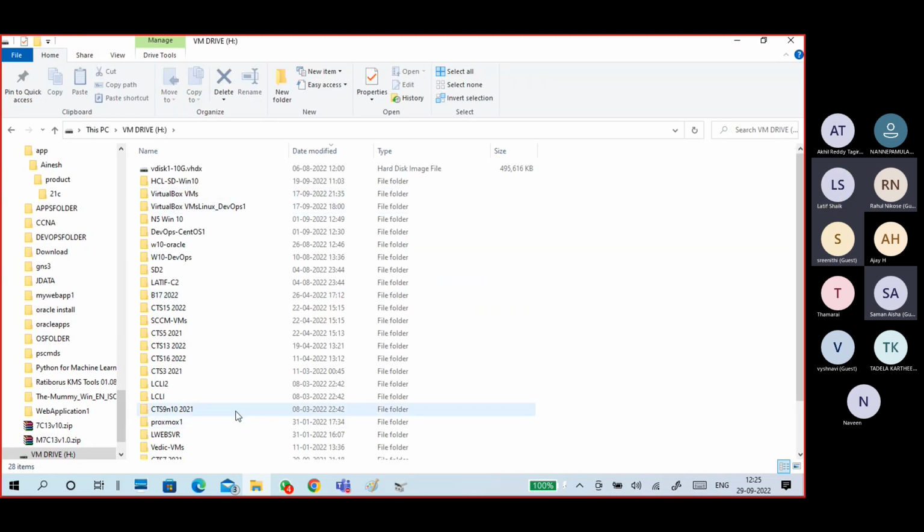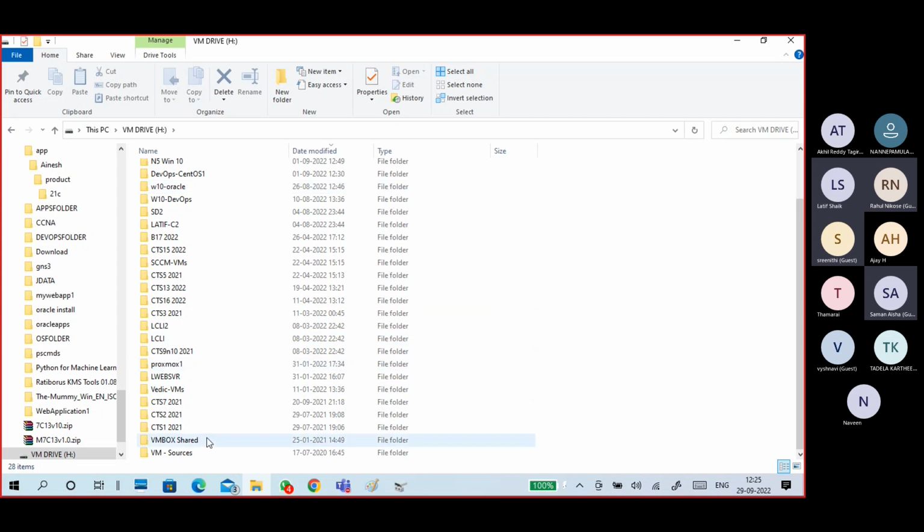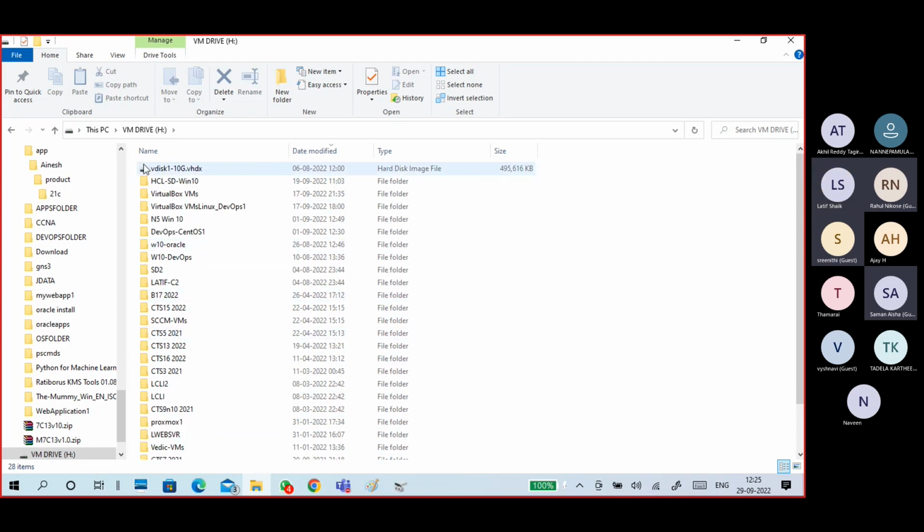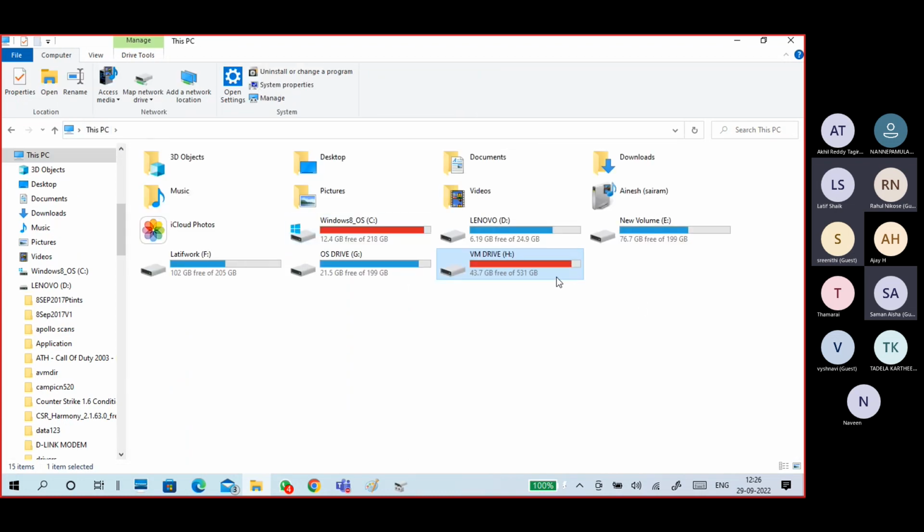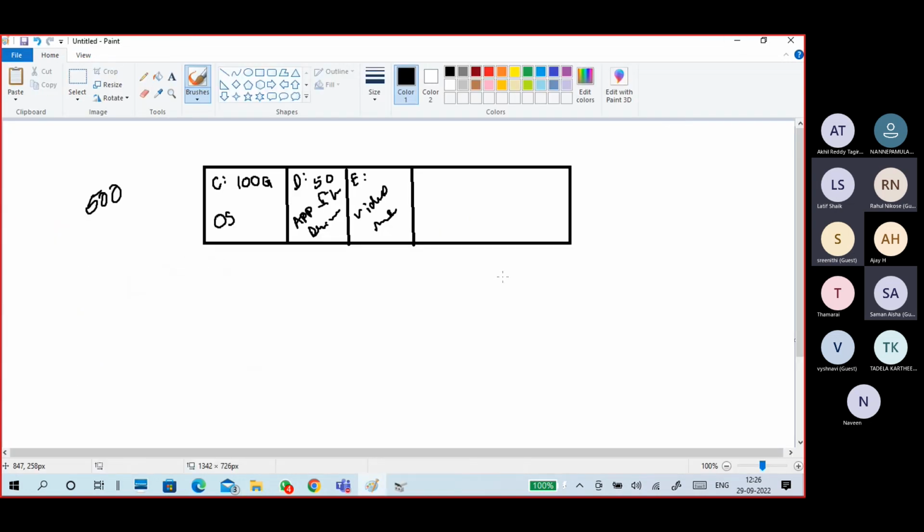H drive is completely for virtual machines. These are all for virtual machines only. I had to delete a lot of virtual machines to save my disk space. It was more than 500 GB, 531 GB. After that, I got only 43 GB. Okay, guys, so when you have a hard disk, we can create partitions. You can create partitions for different purposes. Instead of keeping everything in one single space, you create partitions to separate data, storing data based on its type into separate partitions. Understand, guys, why we need partitions?